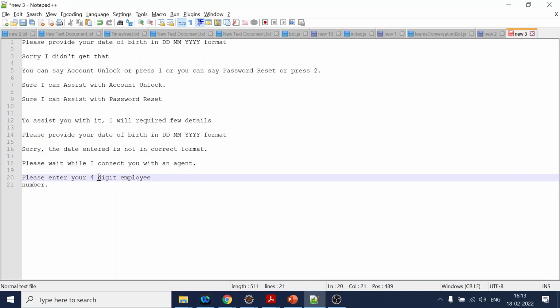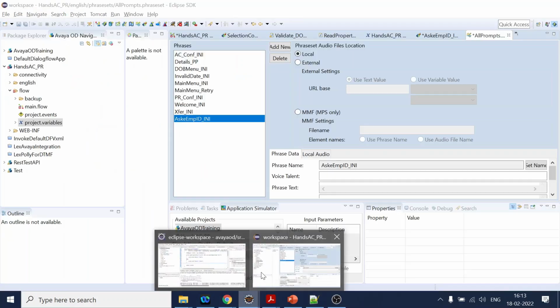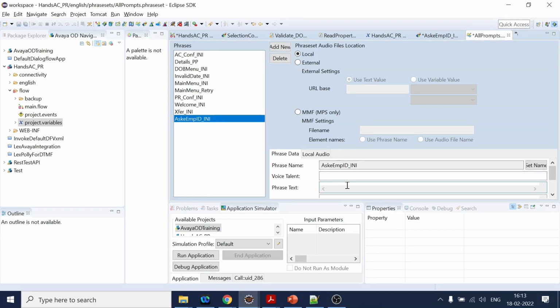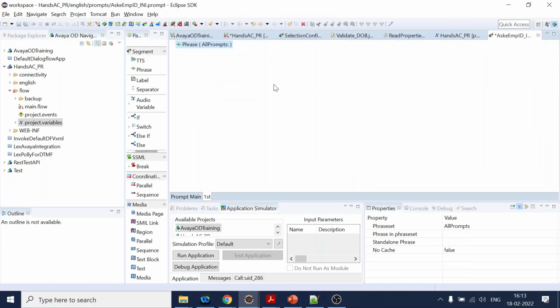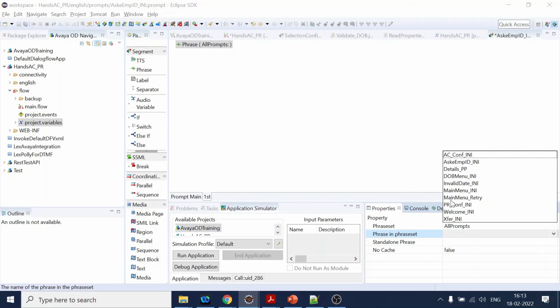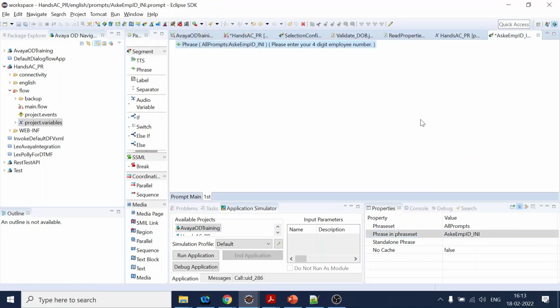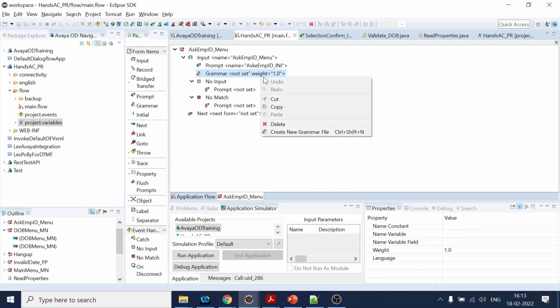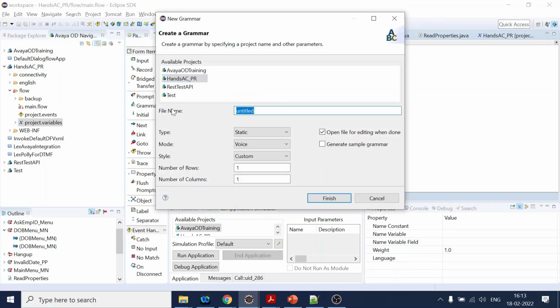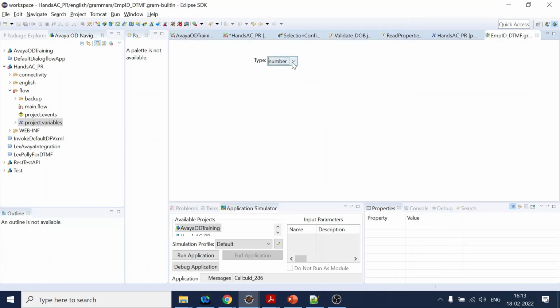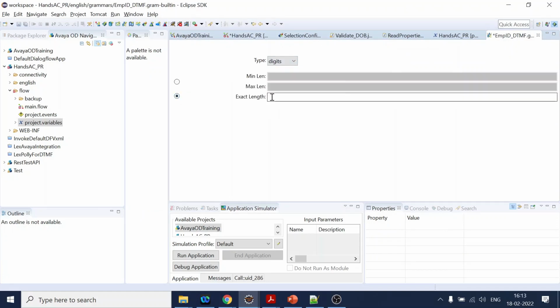Four, four digit. The web service I've created is actually for four, so that's why. But anyway, that's not a big thing. It's a dummy project for hands-on. Okay, so it will play that one. So now the user has been asked, we have played the prompt. Now we want to collect the input, right?